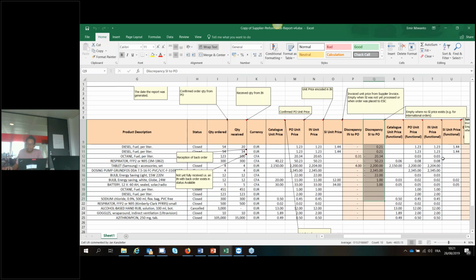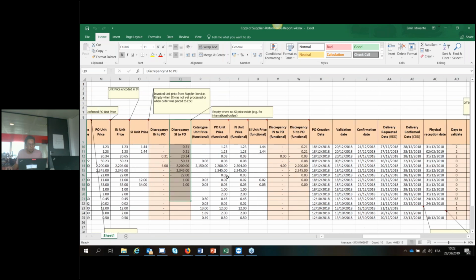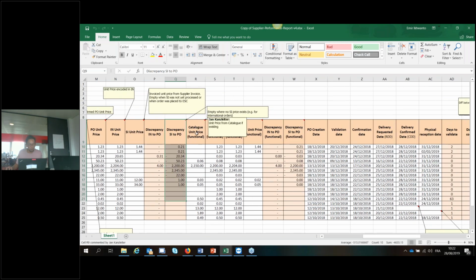Yeah. And then here we go to the functional price. The functional price is in euro. So it means that all these prices, the PO, if it's not in euro, will be converted to euro in these three columns, 4, 5, yeah. So catalog, PO, and incoming shipment are converted to euro because in UniField the functional price is in euro, and then again the discrepancy between incoming shipment and PO, but in euro, if there is any, and so on.